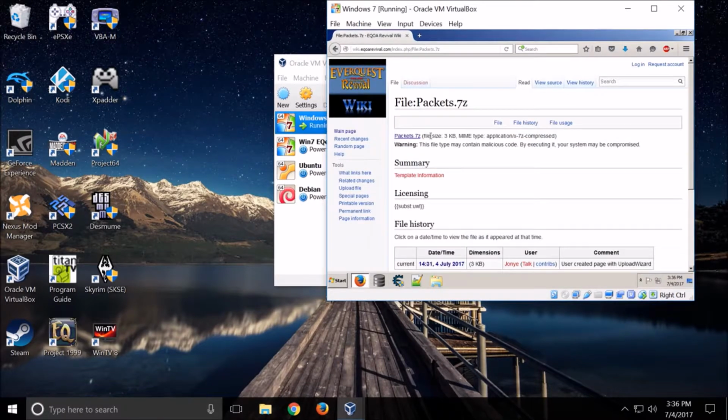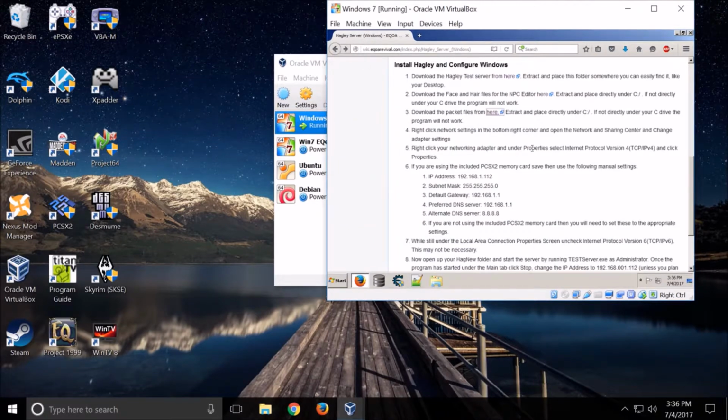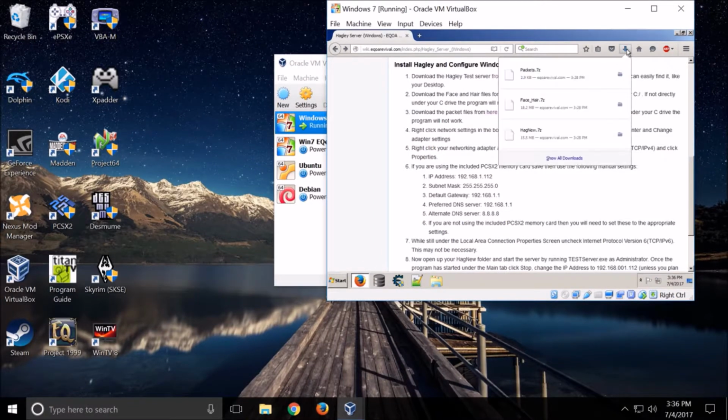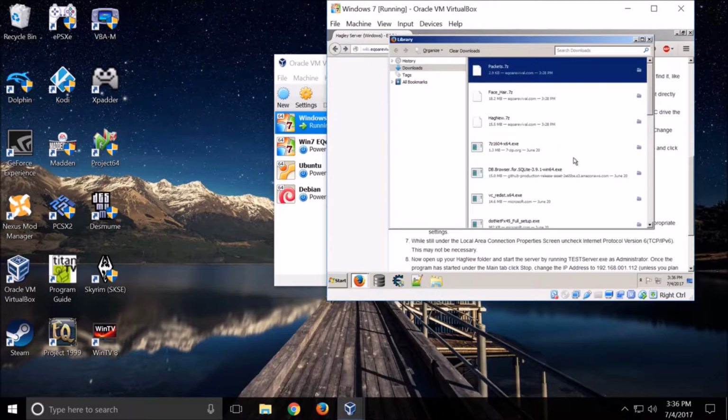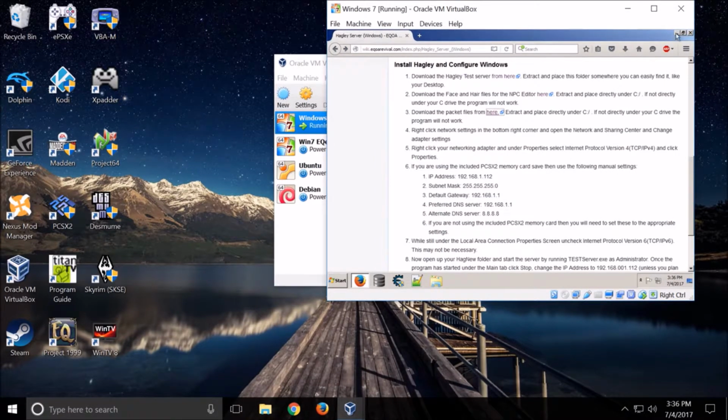Alright, so the last thing you really need is the files. You're going to want to download the Hagley test server folder from here, the face and hair folder from here, and that was just for the NPC editor that Dustin's been working on. And you want to download the packet database file from right here. So once you get all those set up, go over to whatever your download page is. Actually, I'll just go right into my downloads.